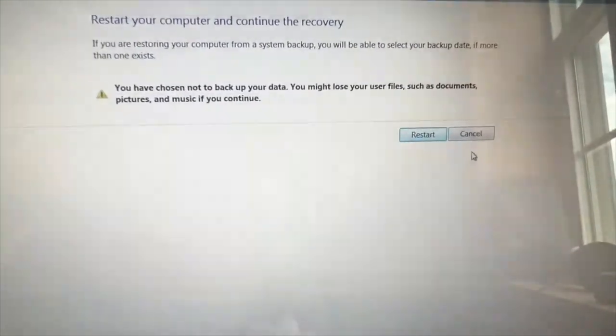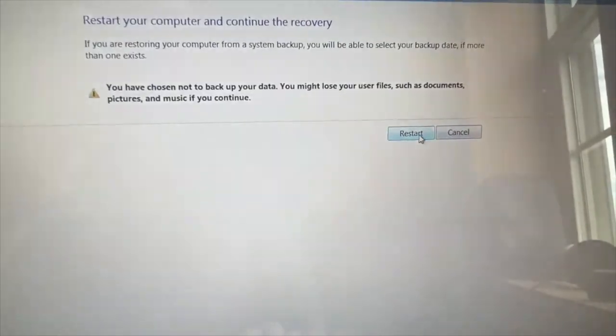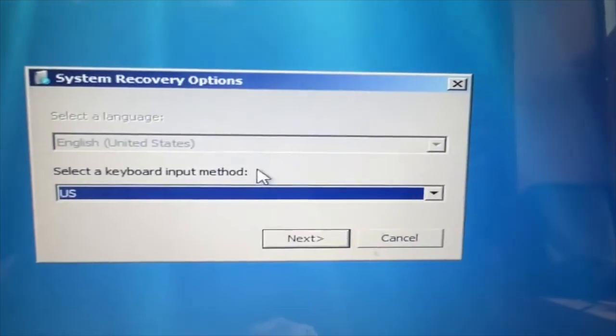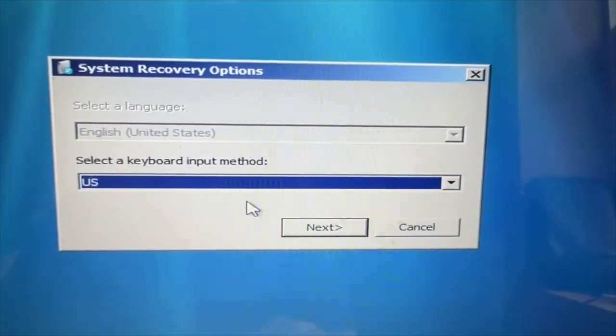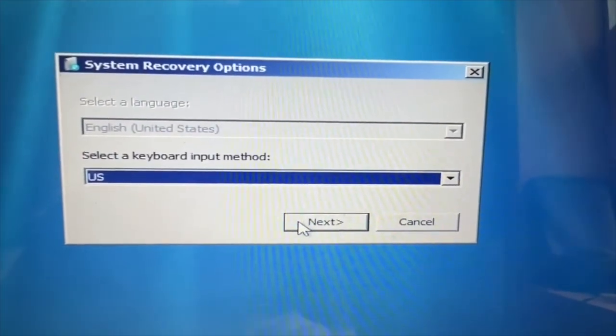It's going to prompt you here to restart your computer. So we'll just go ahead and click on Restart. As you can see, your Windows will begin to restart. Next it'll ask you for your keyboard input. You'll just click on Next.